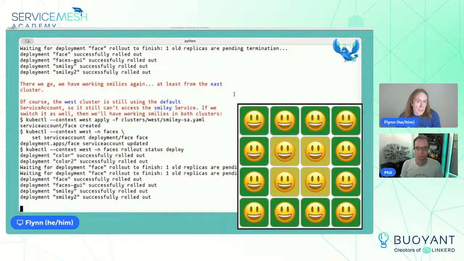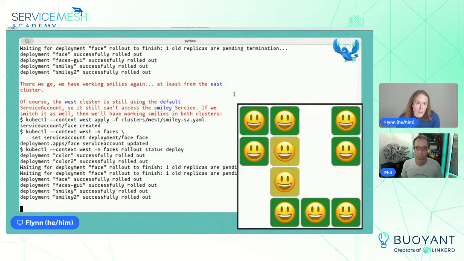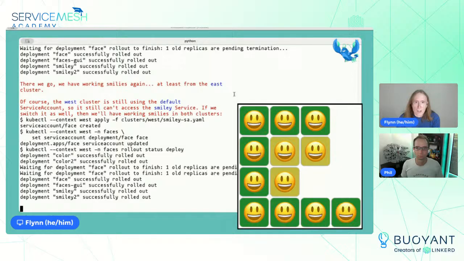One final point here. The match in the mesh TLS authentication is a string match. So for example, if we did not have a face workload in the East cluster and we just had the Smiley workload, we wouldn't actually need to create the service account. We could just go and match on the string because that's what we trust the mesh for.